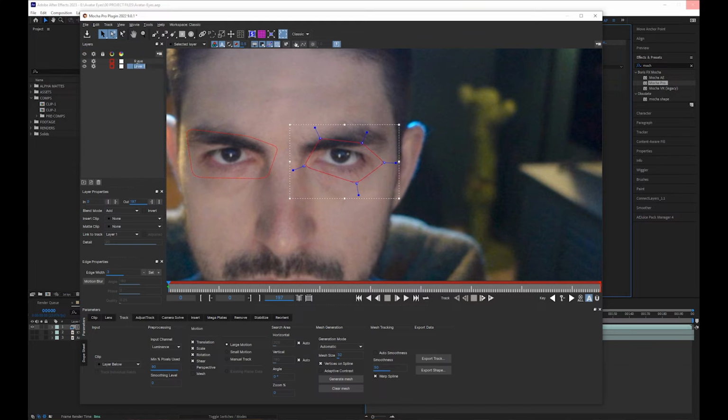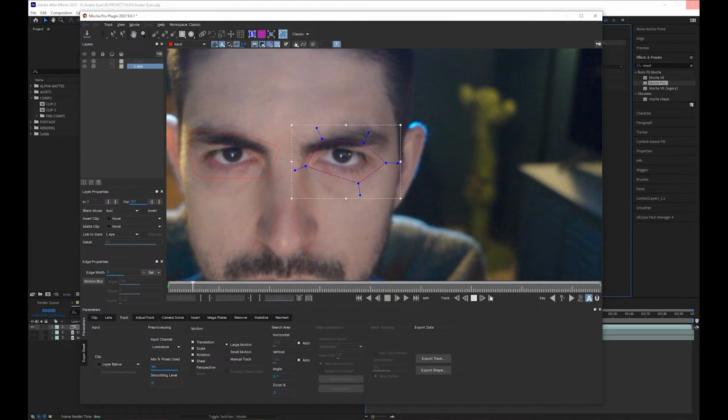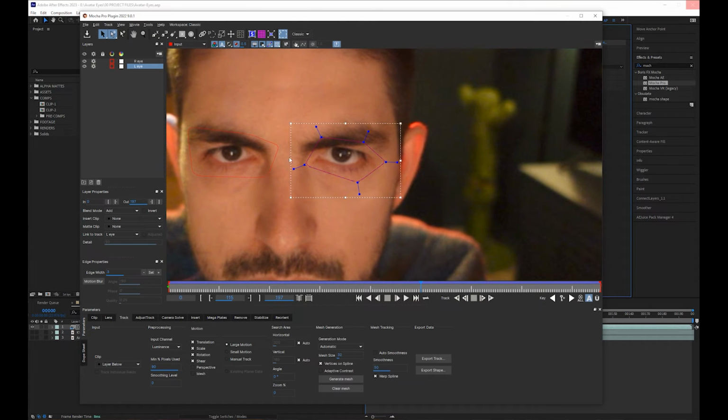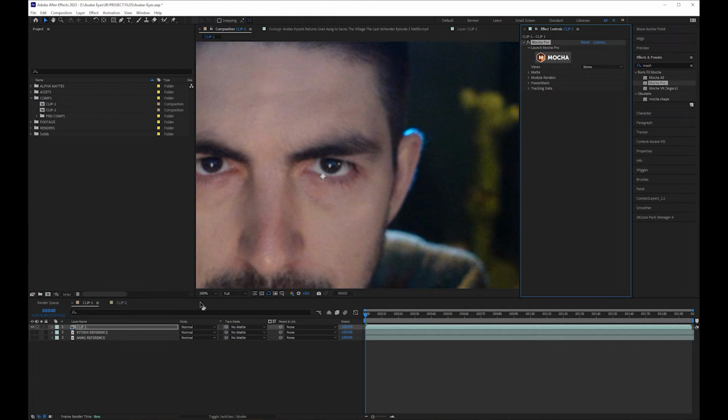So let's label these and then track forward. So now that that's tracked, save it and close.